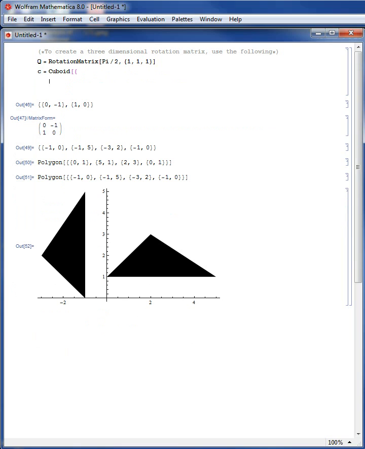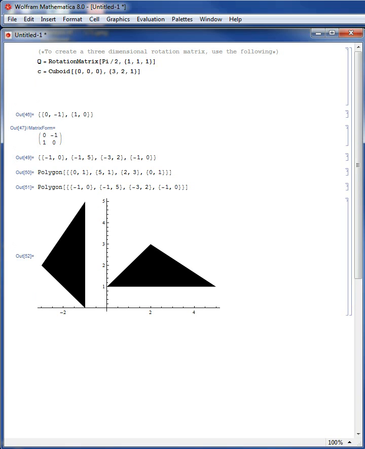C is a cuboid from point 0, 0, 0 to point, let's say, 3, 2, 1. Let's view that cuboid first. So Graphics3D.